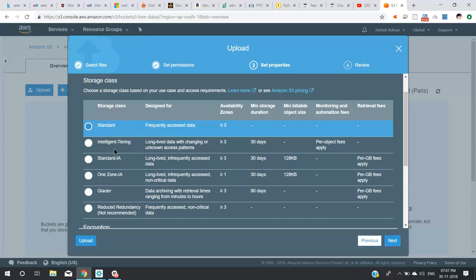That is standard, right? Now when you say intelligent tiering here, what intelligent tiering means is long-lived data with changing or unknown access patterns. That means the system will intelligently decide, okay, are you frequently accessing it, right? If you're not accessing it frequently, the system will move it into the commodity storage. There are different storage classes that are available: SSDs, SAS, SATA, right? And different storages give you different performance.